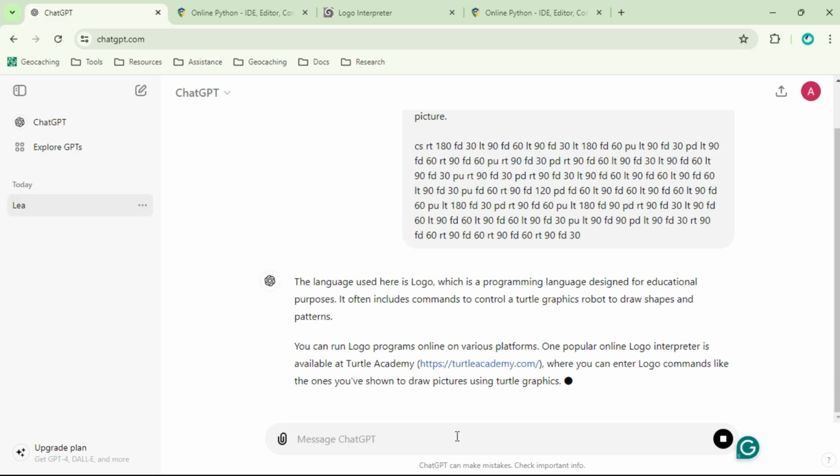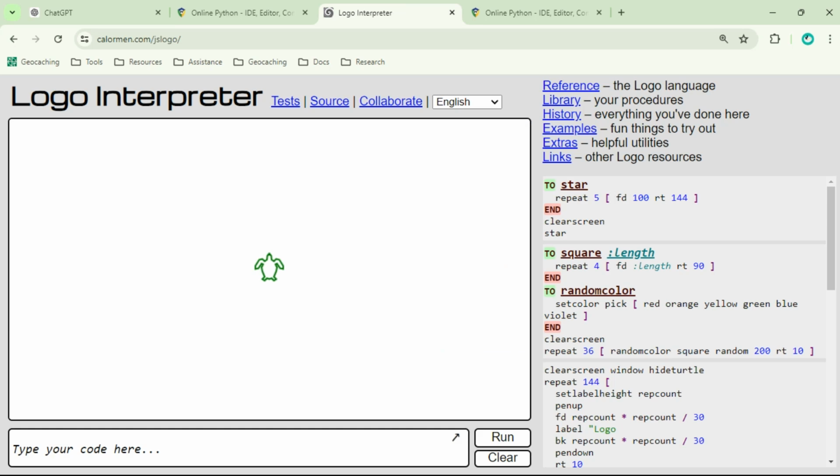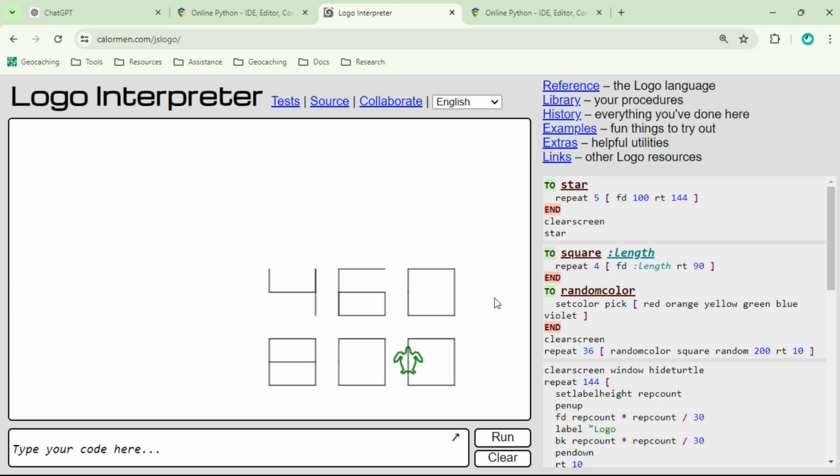So, it talks about that, hey, this is Logo, and we can use a website like turtleacademy.com to do it. Turtle Academy works. I Googled, I found another one that I like slightly better, but Turtle Academy can do it as well. So I'm using this one, which is Logo Interpreter, and I'm going to give it the code. And similarly, I press run, and we see here it nicely drew out the numbers 460, 800. Ta-da! We have a solution to this puzzle, right? So it's another way of how ChatGPT can help you.